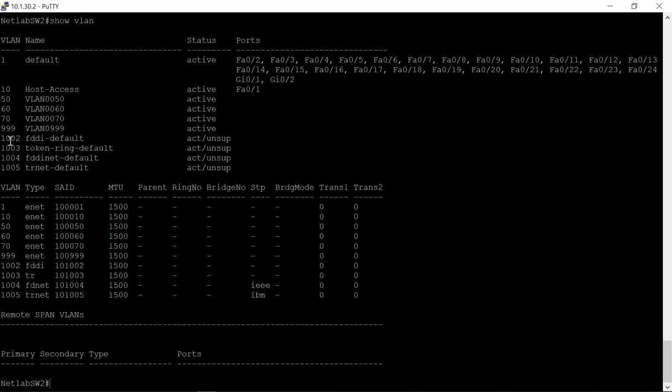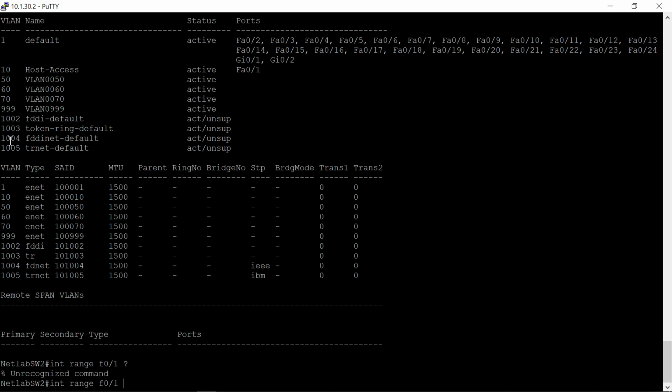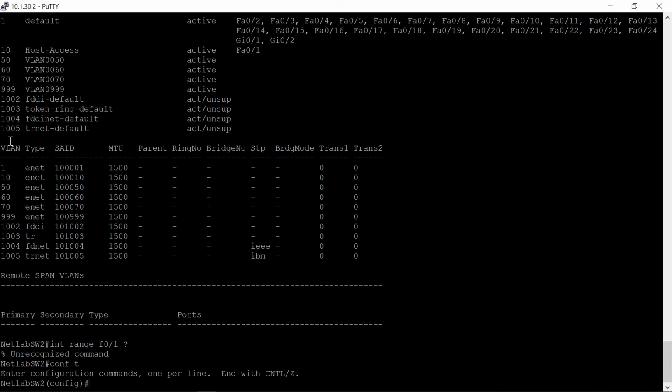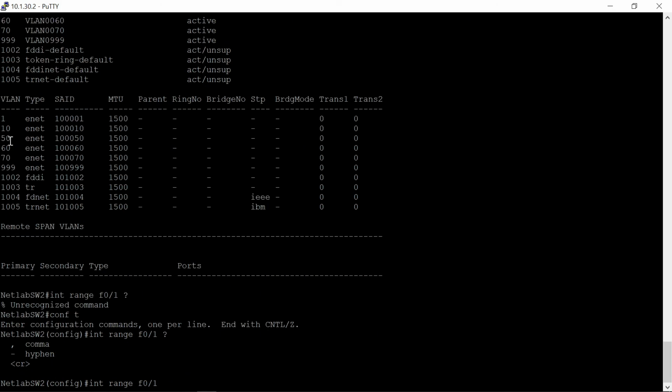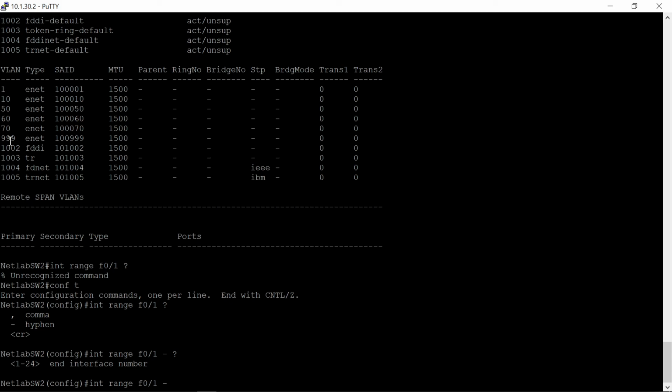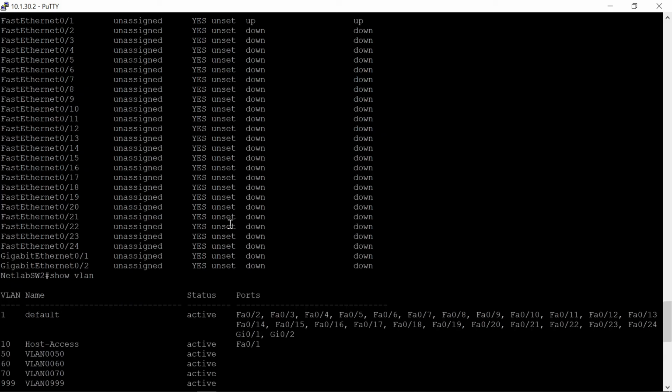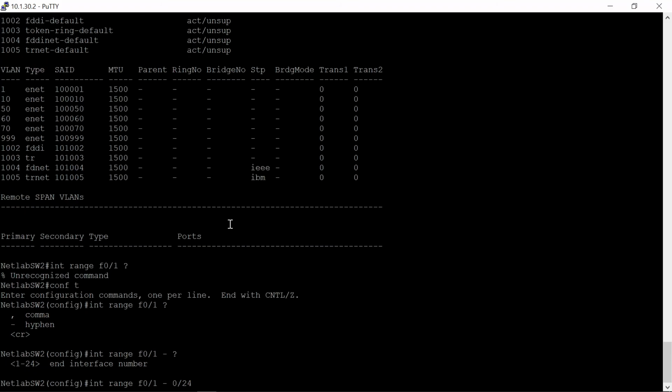So something that would be more secure, let's say interface range F0/1. Let's see, how many does it go to? 24. Oh, I messed up. Okay, 0/2.